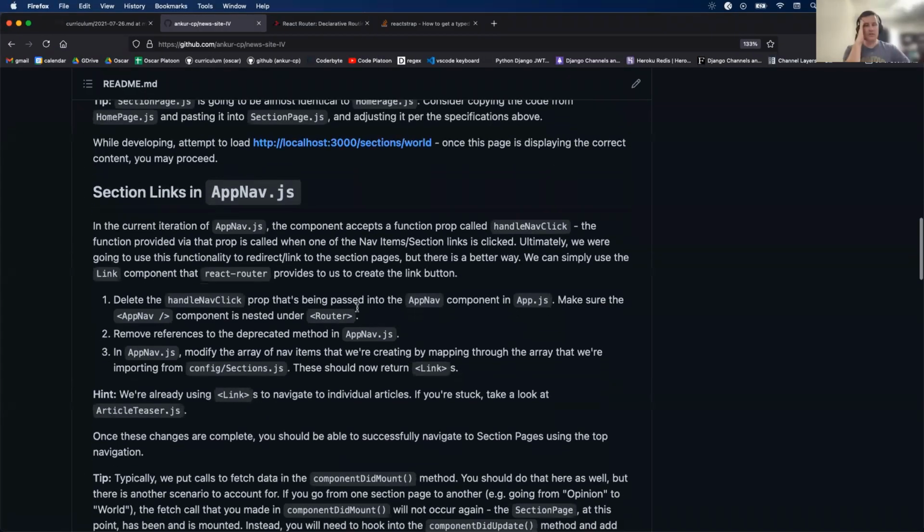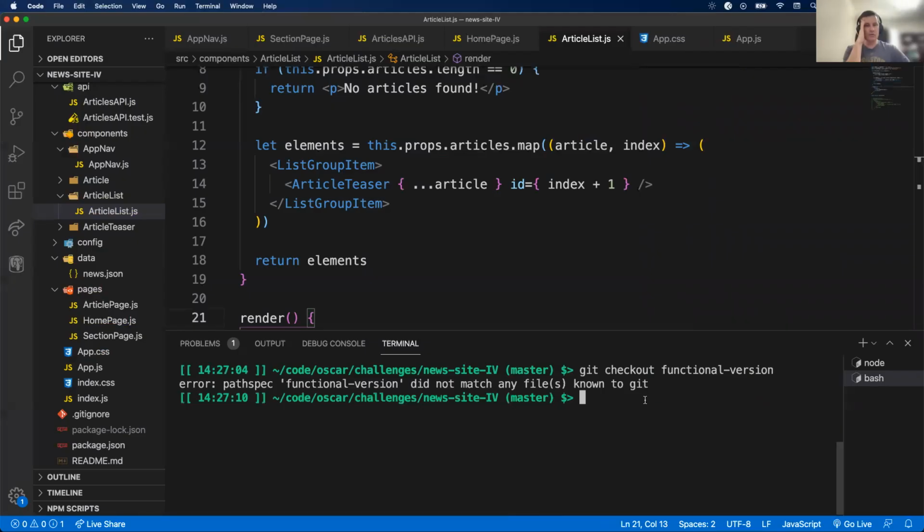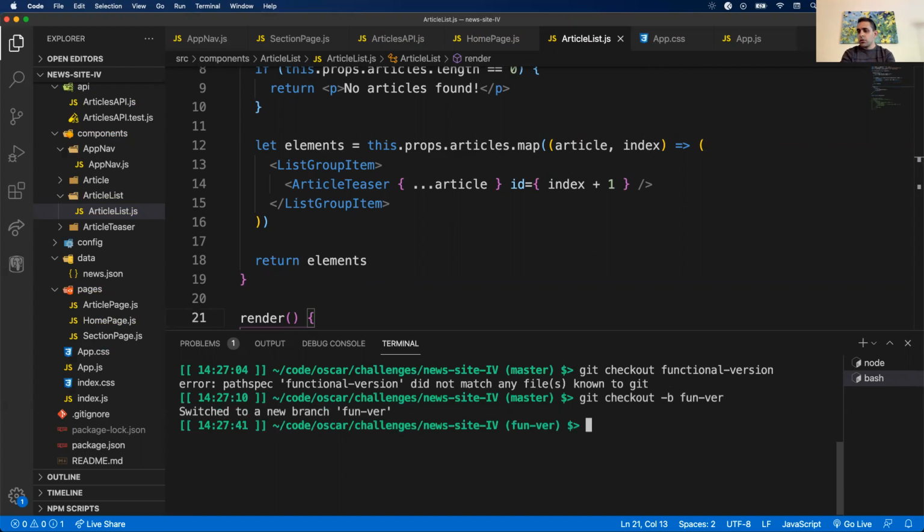Does it already exist? Or are you trying to make a functional version? I don't think it exists. It says does not match. I think you might need a -b to create the branch then. Gotcha. My Git syntax is not the best. I'm just going to call it funver. All right, so funver is our functional version.